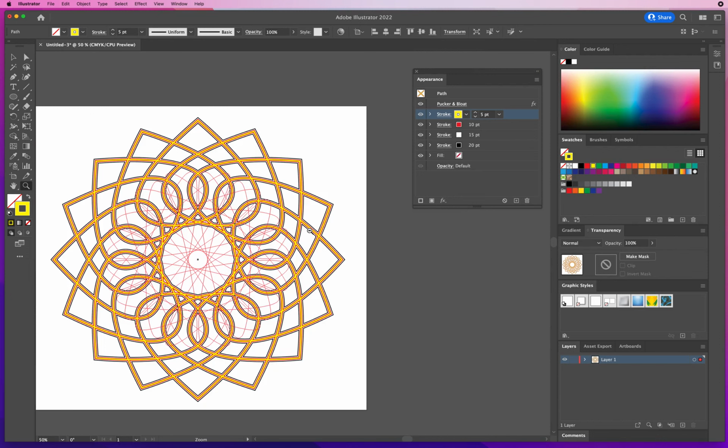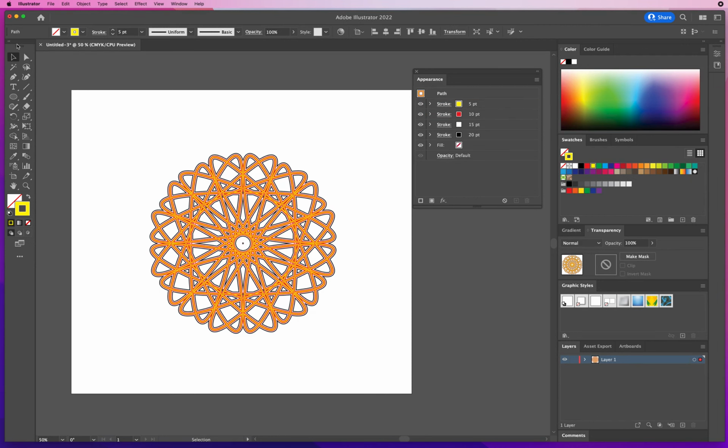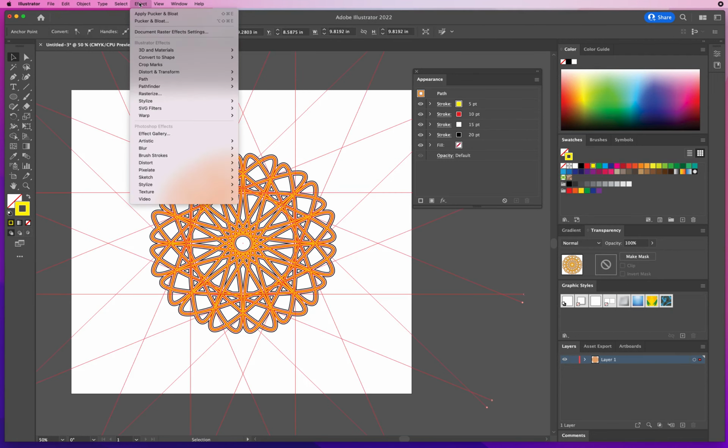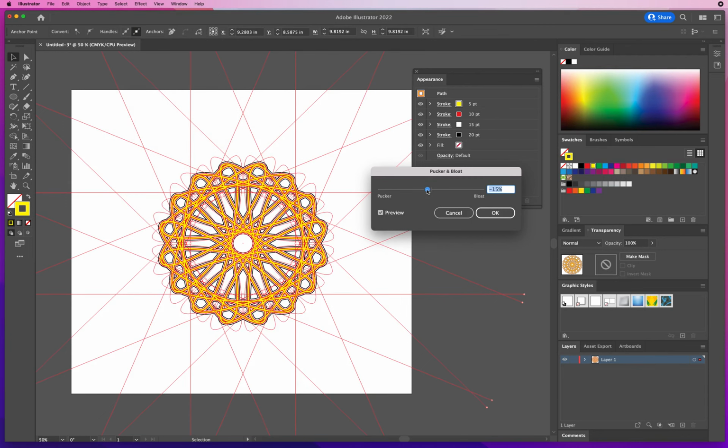And there we go. So here's the cool part. Let's say I don't like this mandala design now. Okay, I don't like all these extra little diamonds or whatever. I can click on the pucker and bloat because it's an effect, and I can throw it in the trash. Okay, so let's select what I've got here. Select menu, object, direction handles, effect menu, distort and transform, pucker and bloat. And let's see what I get here.